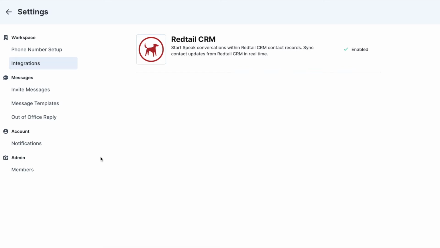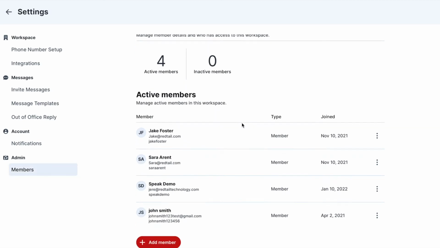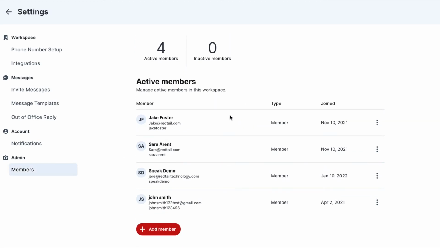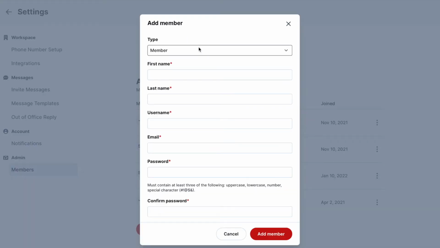Once the integration is established, if you're not a Redtail CRM user, it's important to establish other users of Redtail Speak. If you're a Redtail CRM user, your users are already in there. All the users that you have in the CRM will translate here to Redtail Speak. But if you're not a Redtail CRM user, you'll want to go ahead and add the other users. We do that by clicking on the members button and navigating to the add member button. Click on the add member button, and we can choose, is this a member or an admin? The difference between a member and an admin is that an admin can do things like add additional users, as well as do some of the other features that we'll show in this settings area.